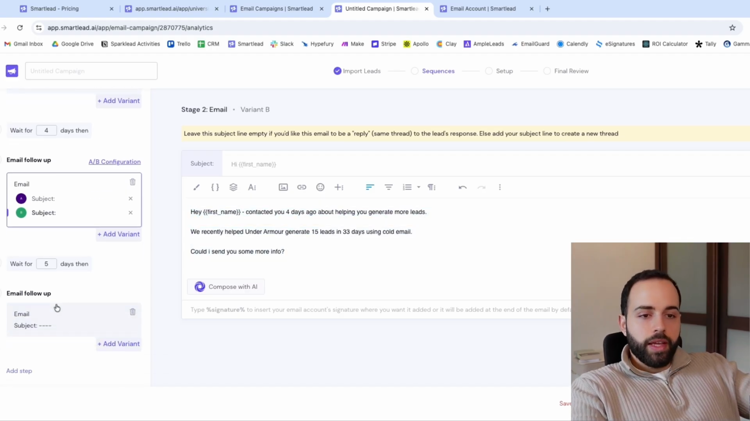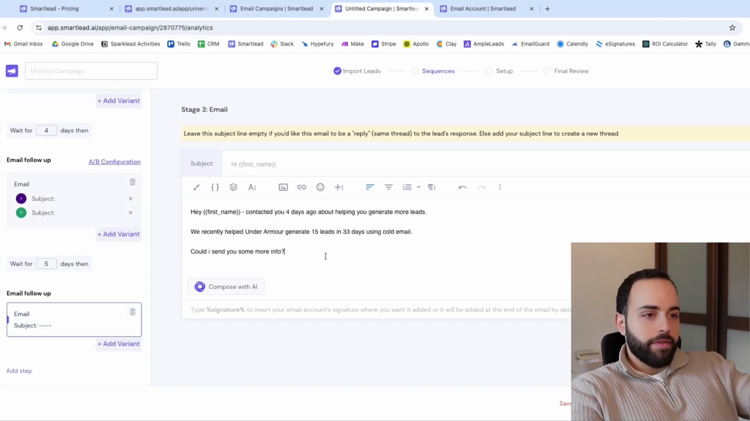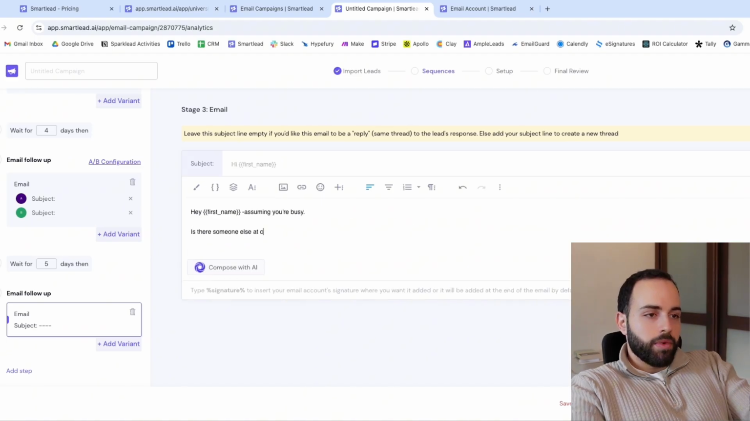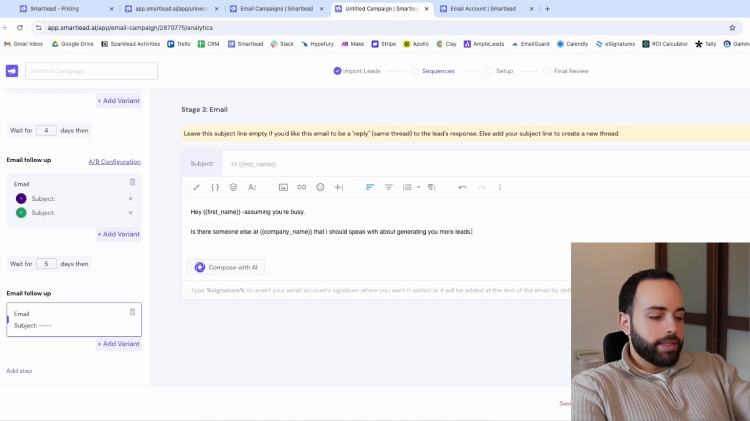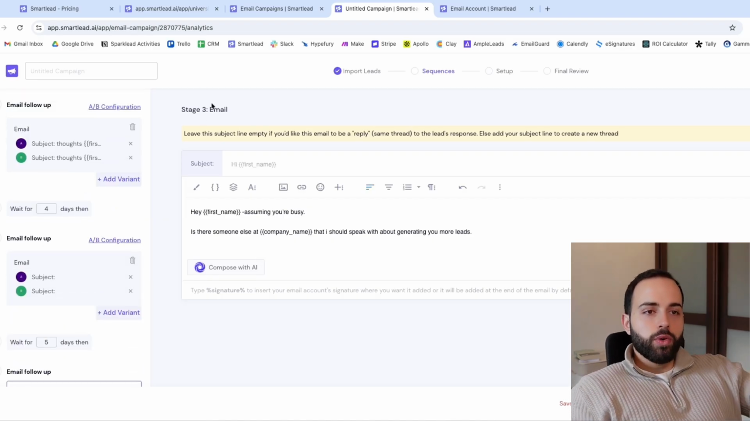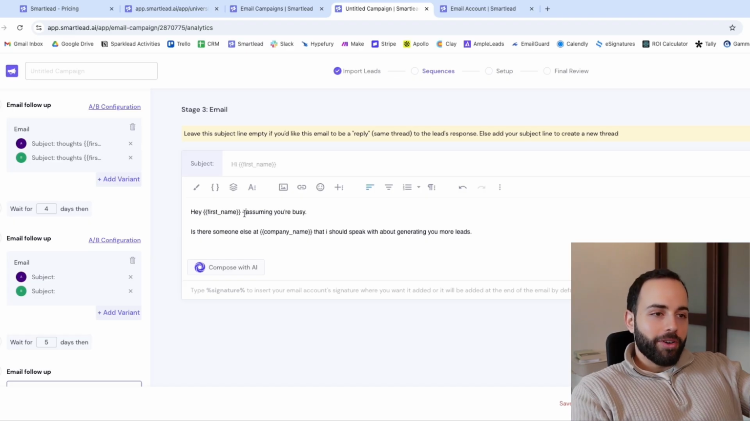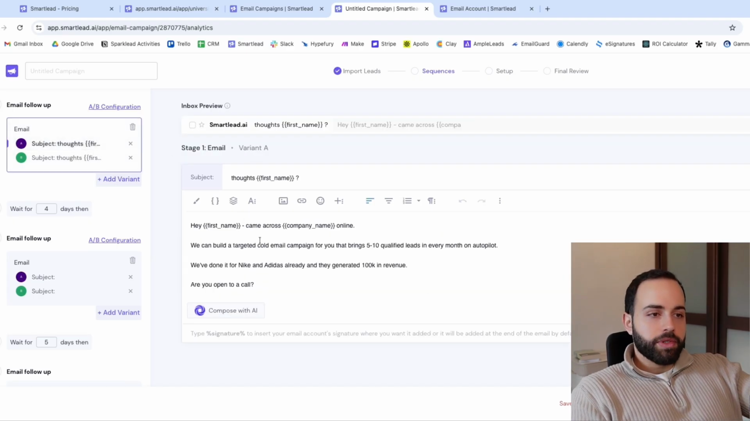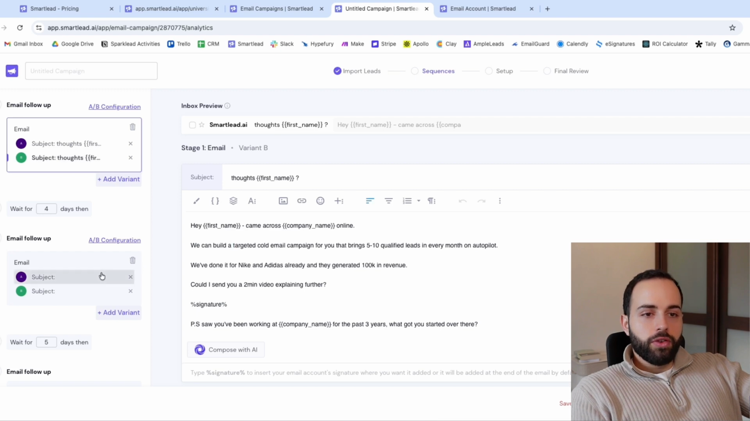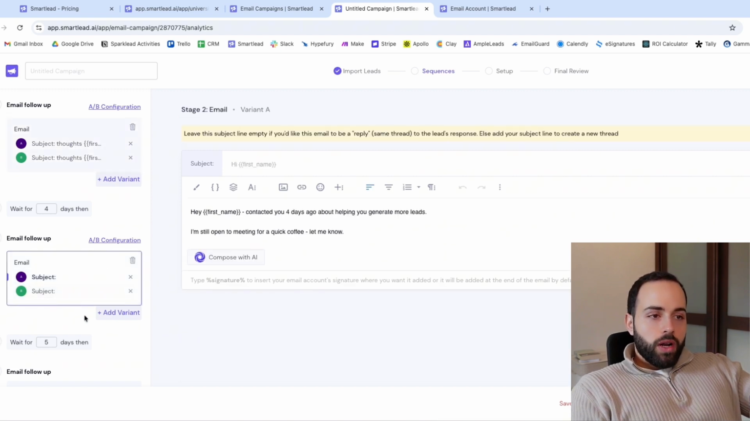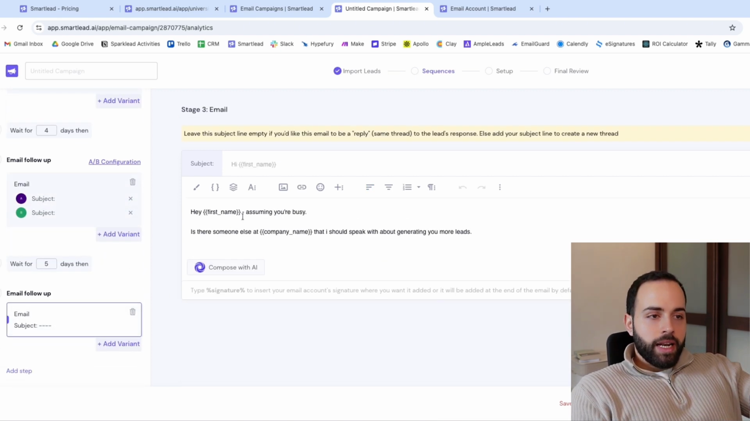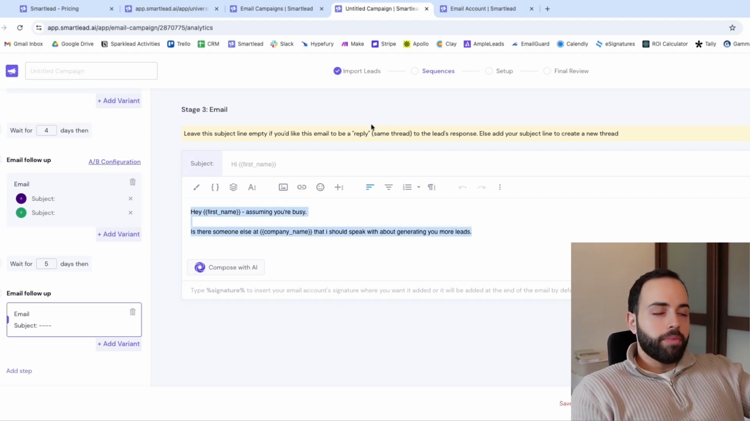And then if they don't respond to this, we can go into the last step and we can say, hey, first name, assuming you're busy, is there someone else at company name that I should speak with about generating you more leads? Okay, so this is basically how you create a sequence. Don't just copy everything that I've written here. You need to put a lot more thought into writing a cold email script. But essentially, as you can see now, we have a 3-step sequence with variant 1, variant 2, the second step of the sequence, variant 1, variant 2, and then we also have a breakup email at the end that says, can I speak with someone else at your company about this?